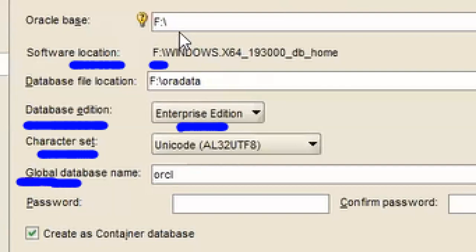And later, global database name. When you install your software, it allocates some memory for you, and the name the system gives to that memory is called the database name. The database name I gave here is ORCL, and you should also give ORCL. Don't change your name.